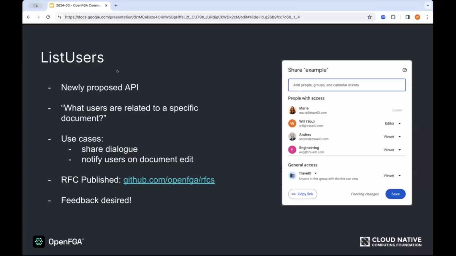I wanted to show a slide that we had in the last community meeting, just to prime the concept of ListUsers. It's a new API, and it answers the question of what users are related to a specific document. On the right, you'll see a Google Share dialog, and that's just one of the use cases this will help solve. With a share dialog, you can see the users, groups, or user sets that are associated with a specific document. But it could also be useful to help notify users if a document is edited or deleted, so you can send an email or a notification or what have you.